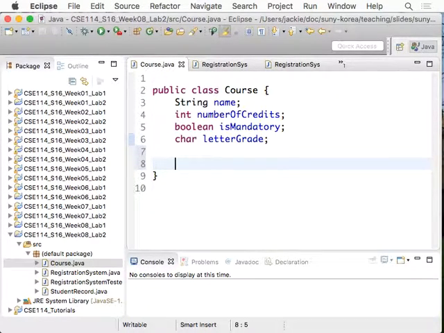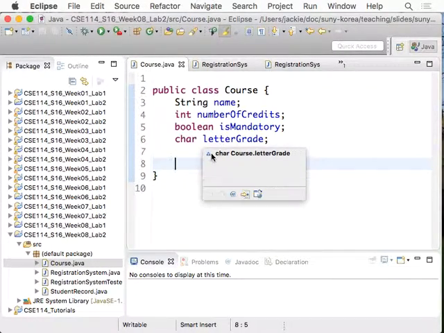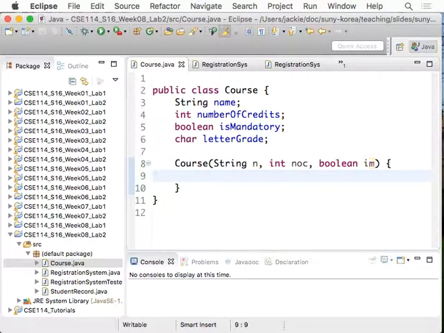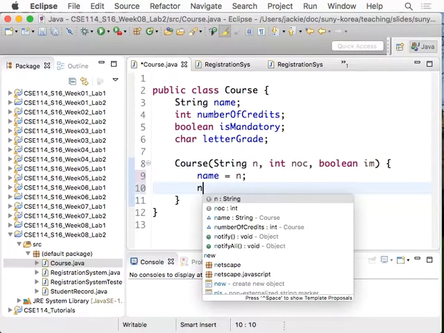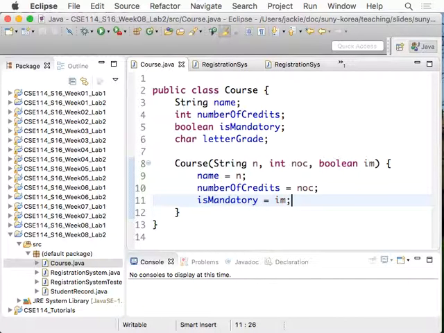Okay, so now for the constructor here, because we only set the letter grade of the course at the end of the semester, not when the course was first created. So we do not have to include a letter grade as part of the constructor. So we can say that course constructor here, we're going to take string name, integer, number of credits, and also Boolean, whether it's mandatory or not. I'll say it's mandatory, IM. Okay, now I'm going to set name to be n, and number of credits to be number of credits, and also is mandatory is assigned to IM. So you can see the only thing that I didn't assign is letter grade.